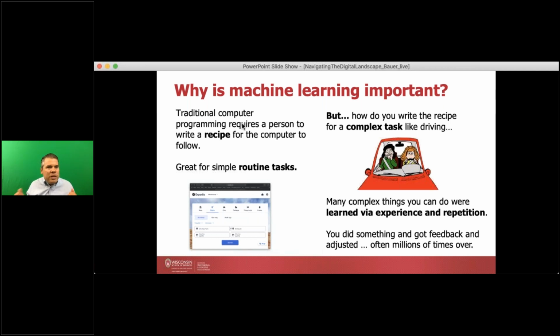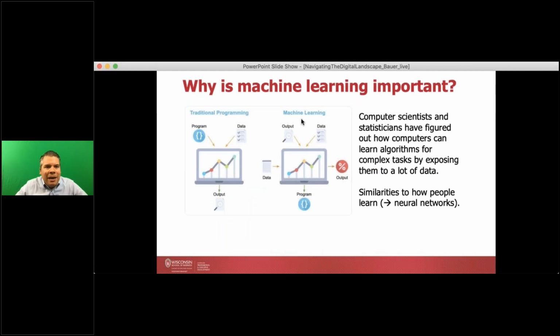And I think that's a really good analogy. That's exactly what machine learning has become good at. While traditional programs have this input-output relationship, what machine learning does is not take inputs and outputs, but rather look at existing data. And so computer scientists and statisticians have figured out how computers can learn algorithms in complex tasks, such as driving, by exposing them to a lot of data.